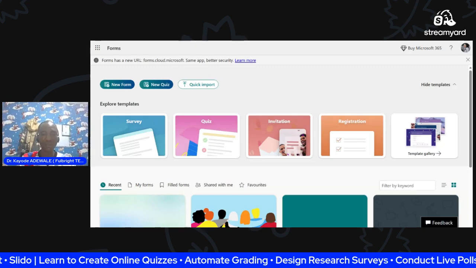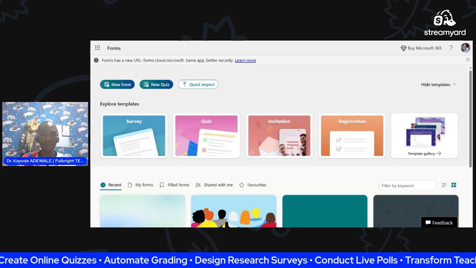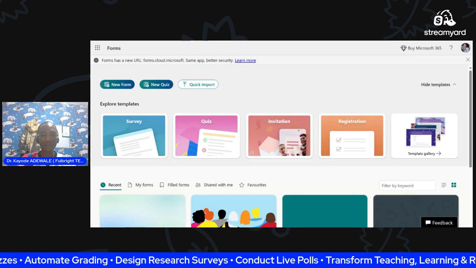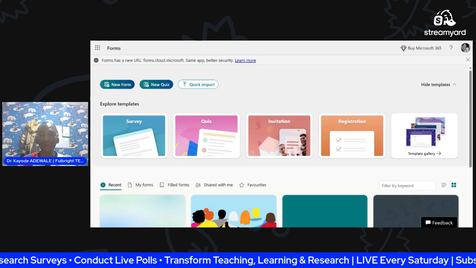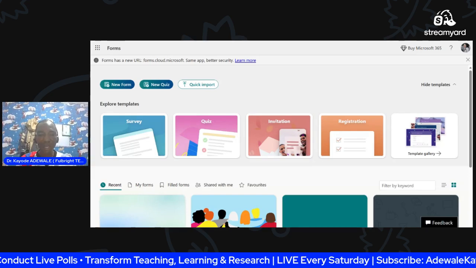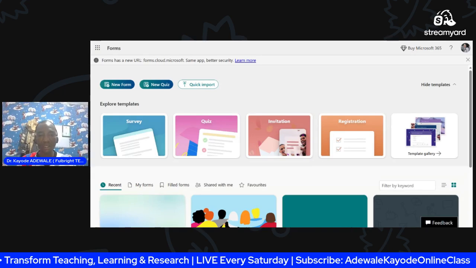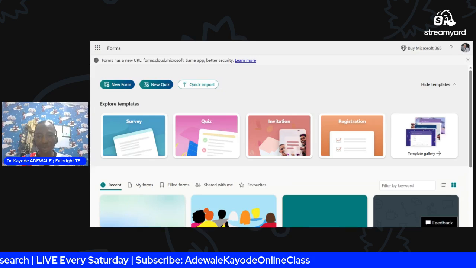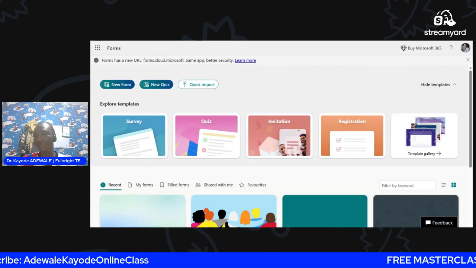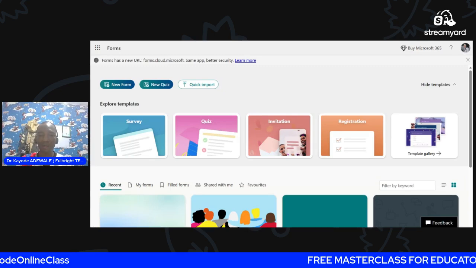Date of birth. Is there anything I've not used again? Let me move to another question. Okay, I've used choice, I've used text. I can also use rating. I can use ranking, I can use Likert scale. This is the Likert scale, unlike those ones that we used the other time. So I can come here.